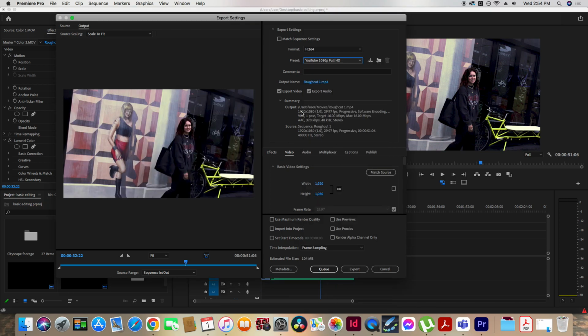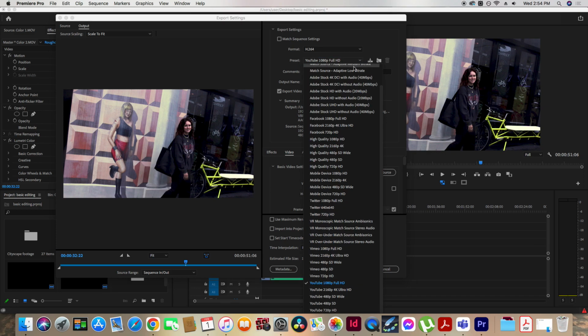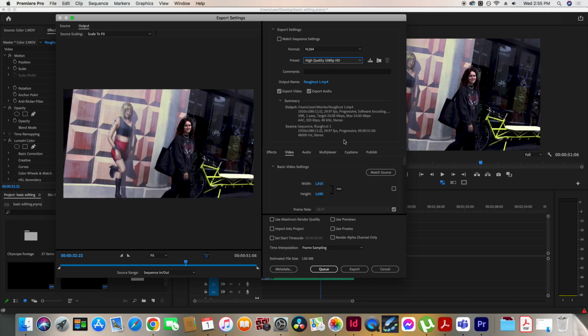And then, so it's still 1920 by 1080 and it's still 29 frames per second, but the estimated file size is now 100 megabytes. So it's a little bit bigger. And then if we go, say, high quality 1080 HD, it's even bigger still, even though it's still the same frame size. It may have a higher bit rate.